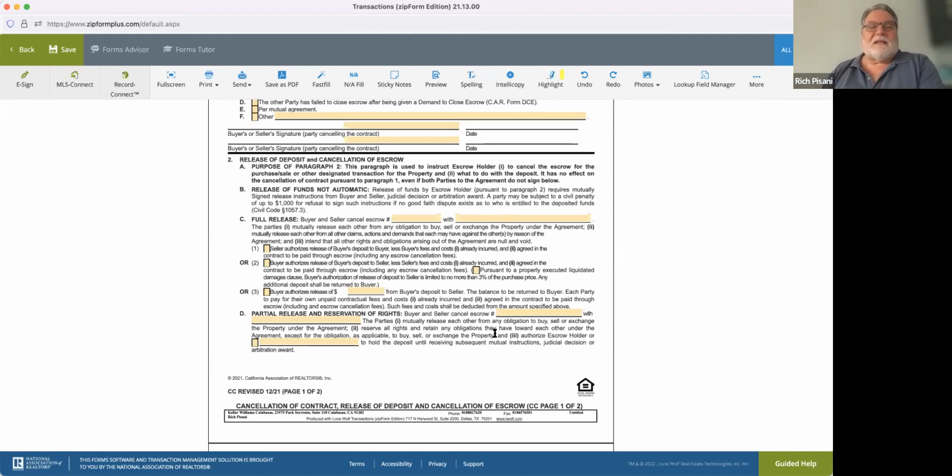Buyer authorized release of a dollar amount and the balance to be returned to the buyer. So now they're allowing you to negotiate and say, okay, we're going to cancel. We'll release $10,000 of the deposit if you cancel. And maybe a seller will, to avoid the hassle of having to first go through mediation, because that's the first step according to the contract.